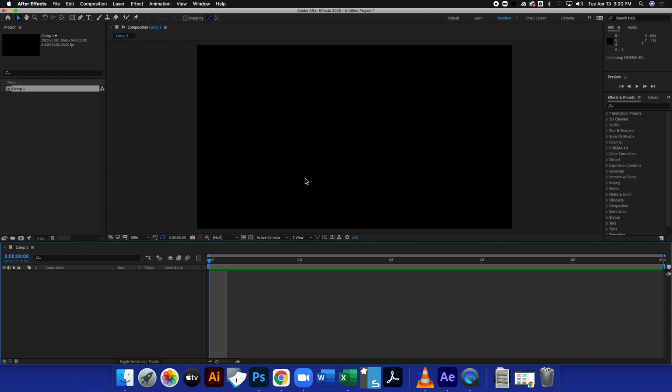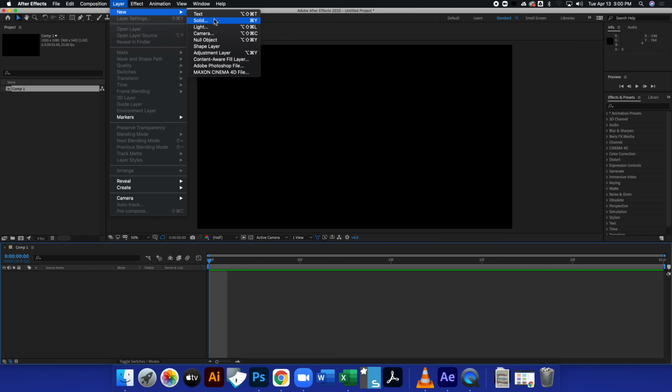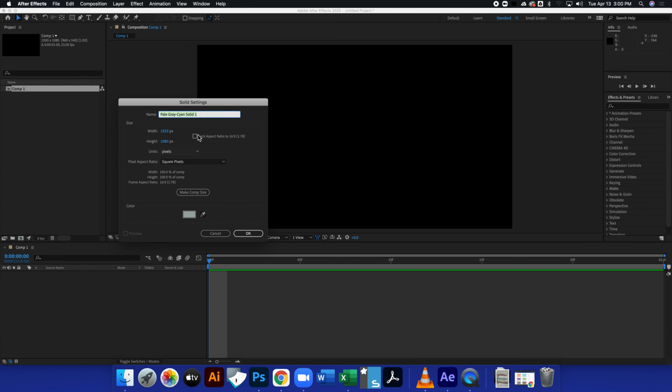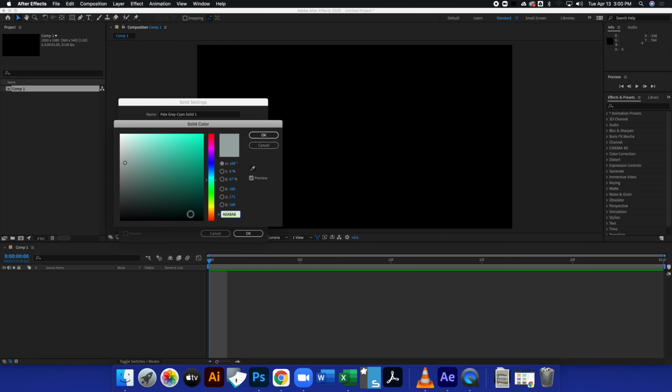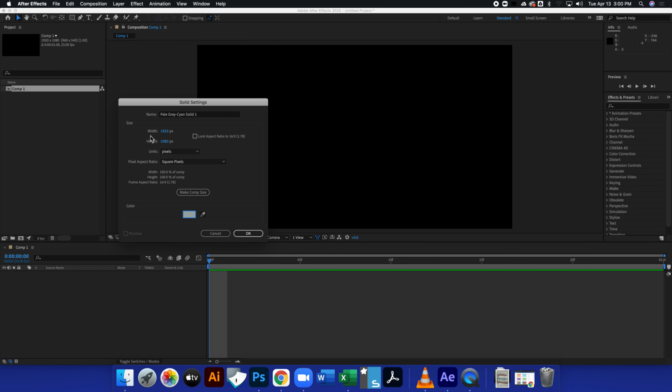Now I'm going to start setting up this project. As you know, I have nothing in my layers over here and nothing in this project part. So what I'm gonna do first is go to layer, new, solid. For this one, I did a pale gray color. Again, it doesn't really matter on the color. I just chose pale gray so I can cast shadows. And then I'm gonna say okay.